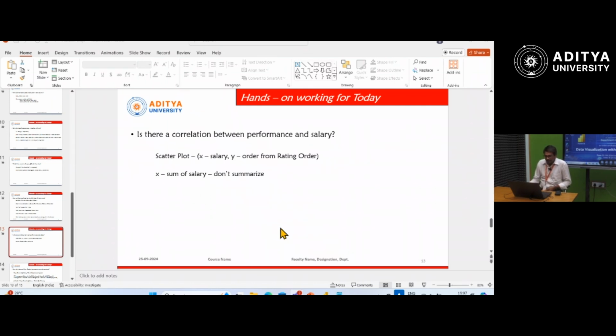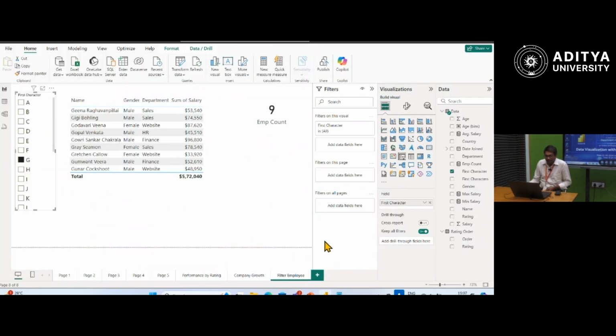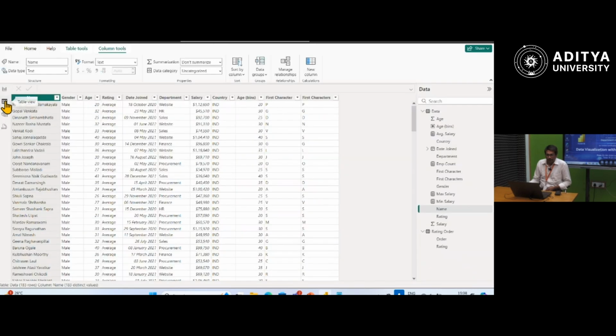Okay, I'm just summarizing it. First, add a slicer. Don't do anything else. Go to your table view and select your name field.